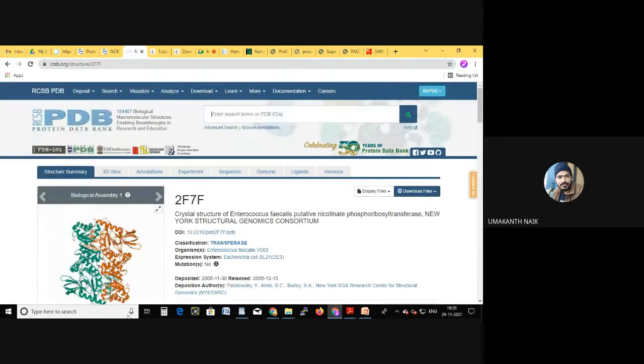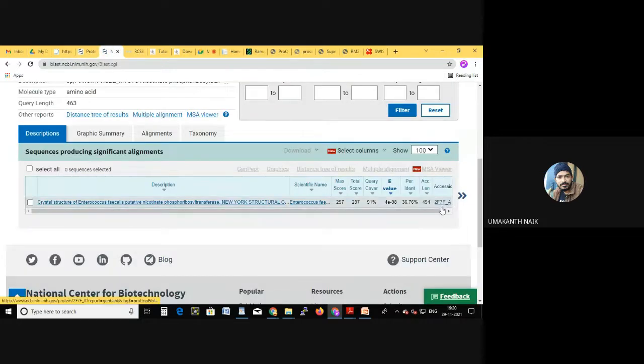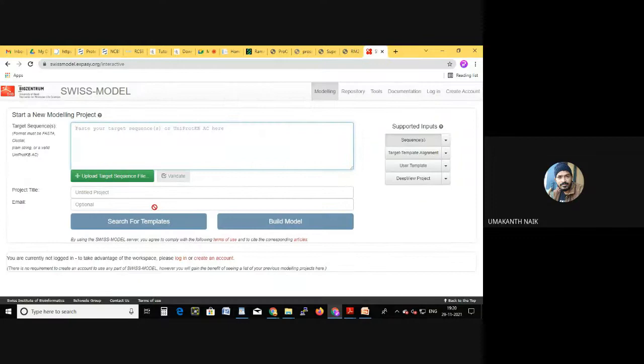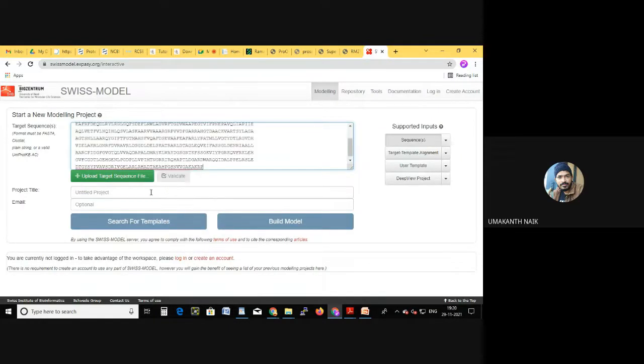Suppose when you have performed BLAST, sometimes we may not get this type of similar sequence. It says significantly not similar. You are not finding any type of accession ID. Okay. In that criteria, what we have to do, you can paste the sequence here.